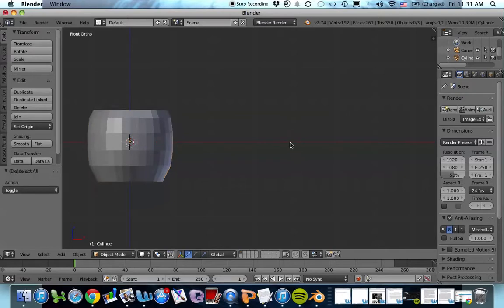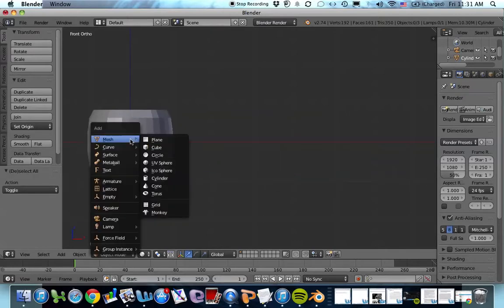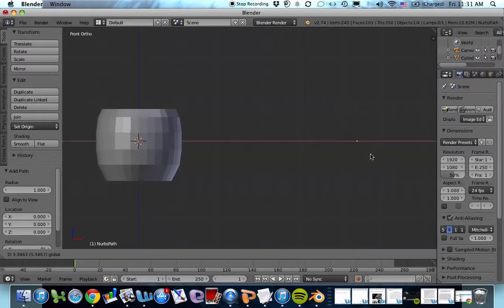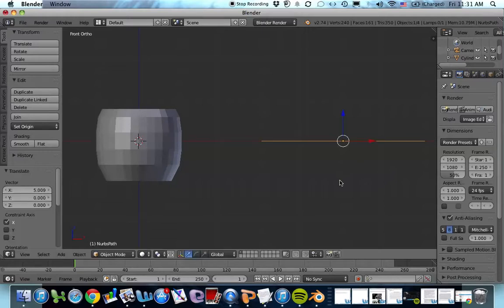Press A to deselect, and then press Shift A and go down to Curve, and then go to Path. You'll see this long path. I'm going to pan the view over just a little bit. You want to grab this red arrow and pull it all the way over till the yellow dot is about four blocks away.